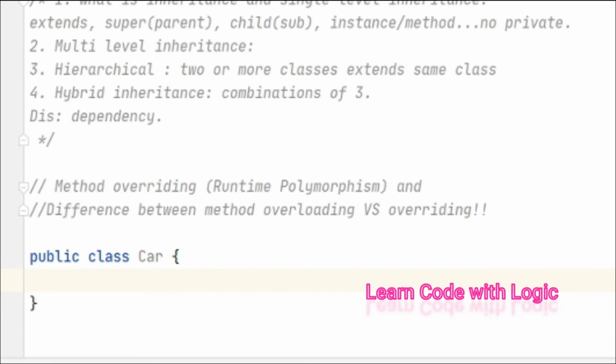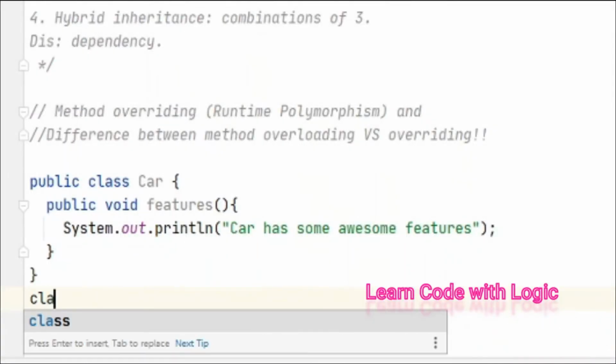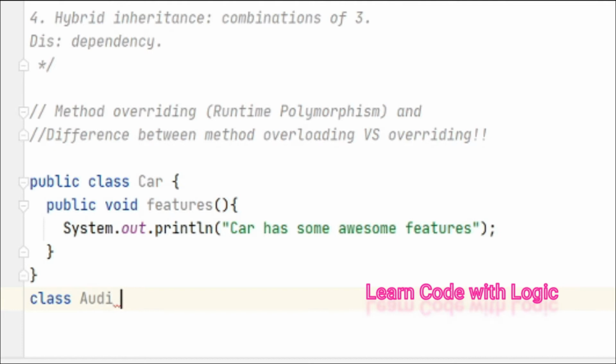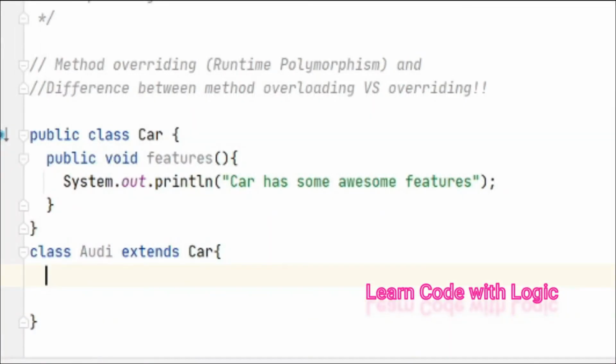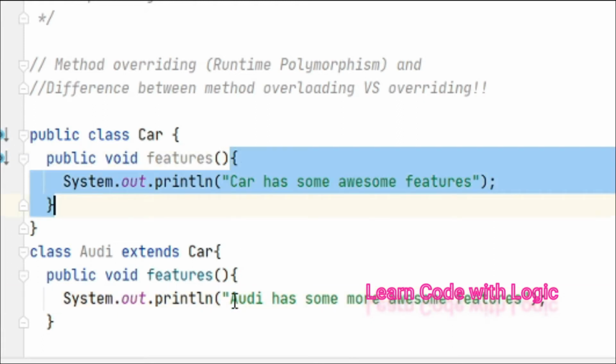For that I created a car class. After that, let's have a method features. It prints a message, car has some awesome features. Now let's have one more class, class Audi extends car. So the Audi class is extending the car class here. Let's have the same method here, public void features. This method says Audi has some more awesome features. Just to have a little bit of difference.